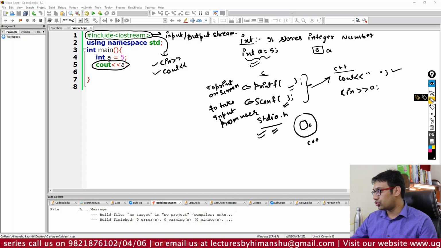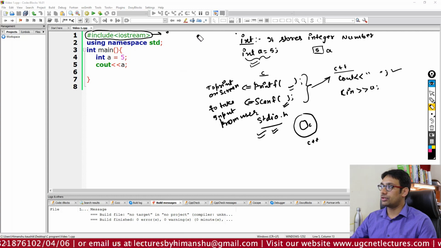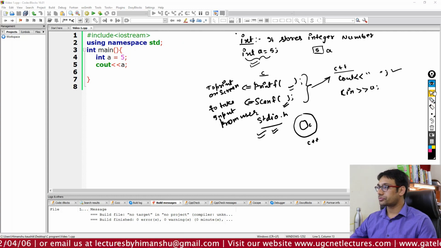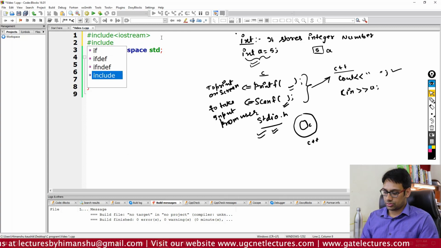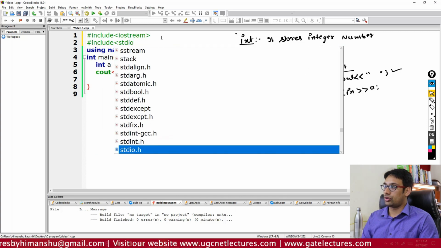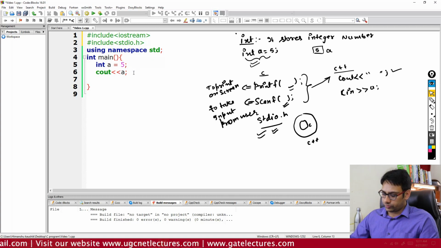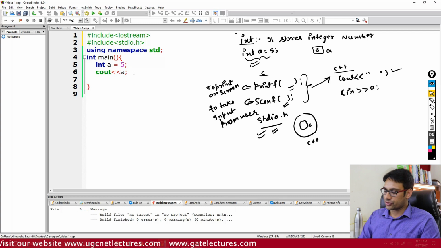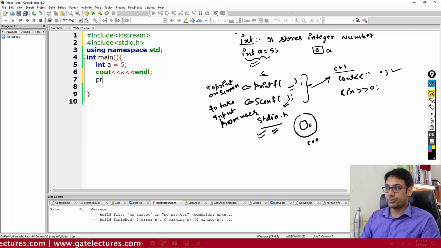Now let us see, can we do that here in this program? Can we take input from the user with the header file stdio.h here? So I'm going to write #include stdio.h as a header file. I'm so sorry. To change the line, I can write endl. Now I can also do printf %d comma a. That means I'm printing the value of a again.